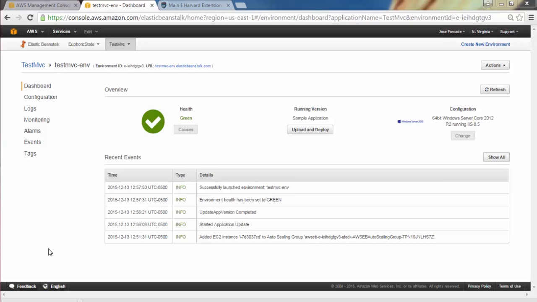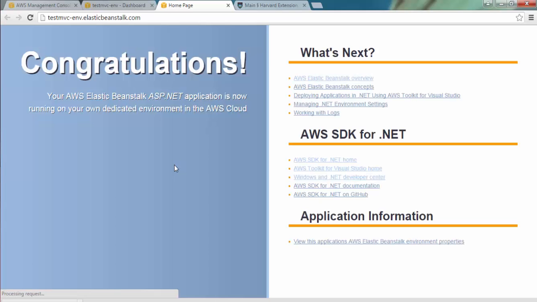Alright, a few minutes have passed, and in our environment we have a check mark highlighted in green and health green and several info events also in green. So at this point I would like to click on the URL, which is right up here, and explore what comes up the first time. It may take, oh, there it is. Okay. So this is our sample application as given to us by Amazon.